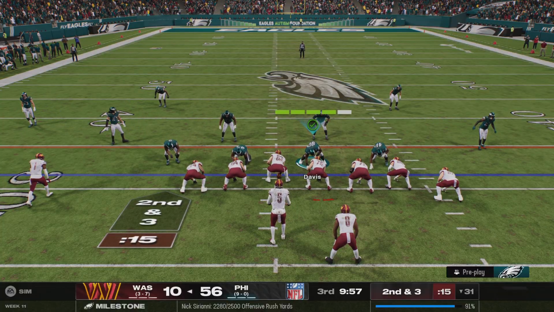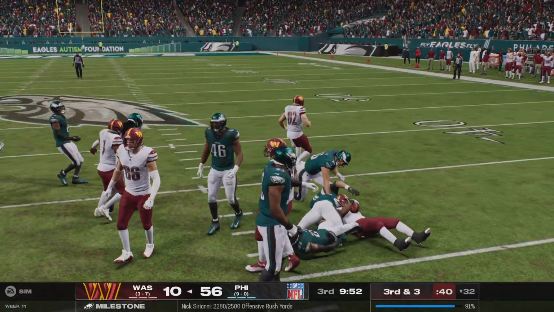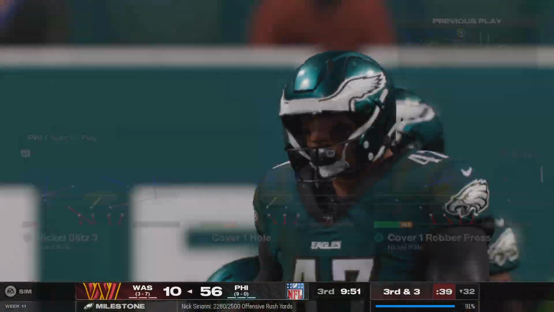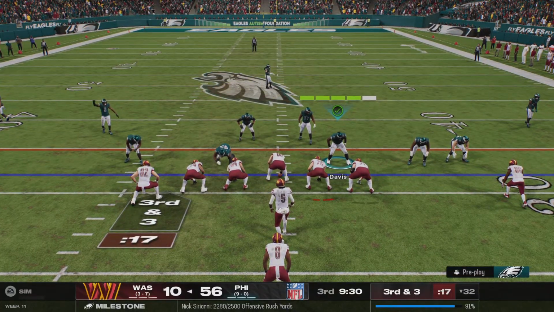Here we go. Here's Robinson. And that one shut down pretty quickly. He'll get back to the line of scrimmage. Nothing more. He'll come up to third and 3.